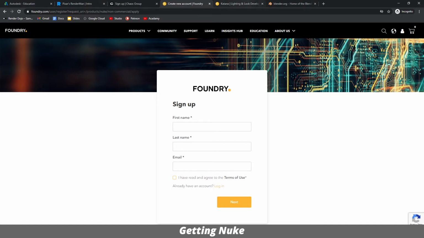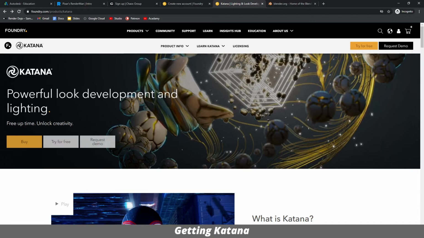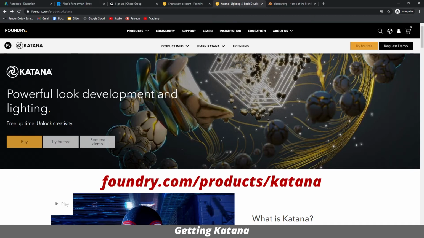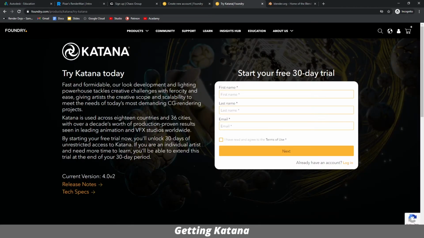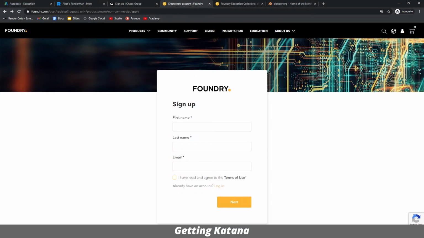Speaking of Katana, you can also get a trial version of Katana for 30 days by going to foundry.com/products/Katana. Katana is a very powerful look development and lighting software. It works along with RenderMan, V-Ray, 3Delight, and other powerful rendering engines to give you beautiful renders and lighting solutions. To get Katana, click on Try for free. Once you do that, it will redirect you to the login page, and you can use the same login which you used for Nuke.